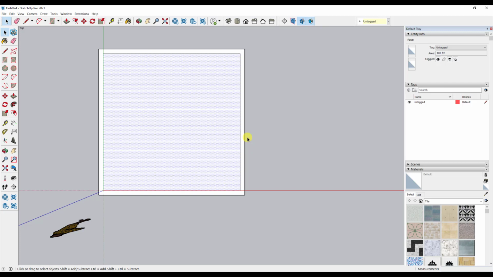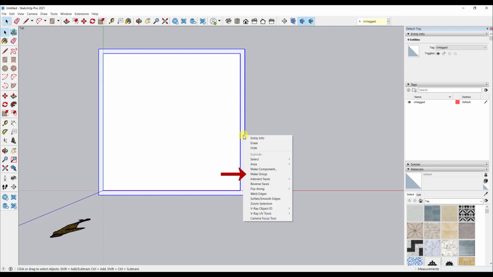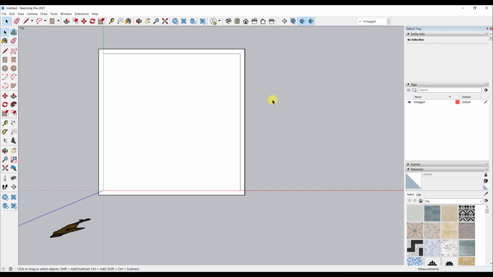Next, I want to group my wall. Easy enough. I simply double click in the wall face, right click, and select make a group. But before I do that, I will delete the inner face because I don't need it. I select it and hit delete on my keyboard.